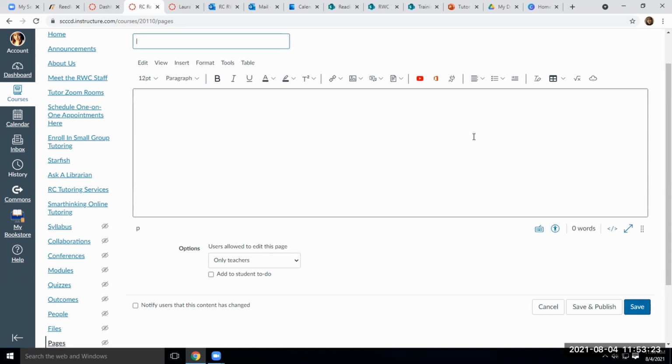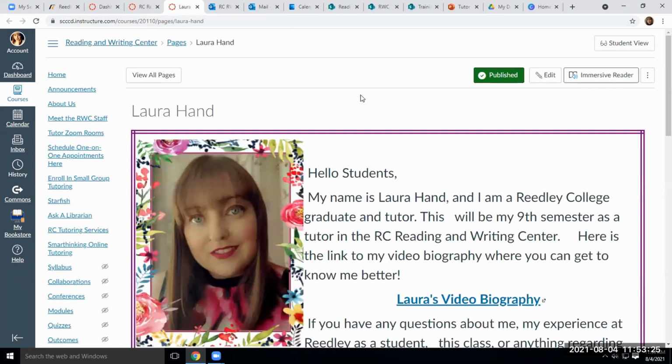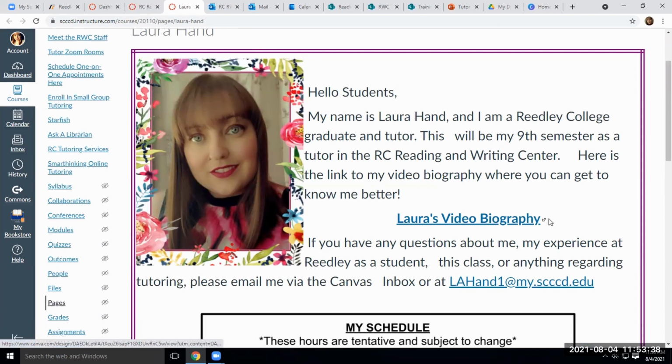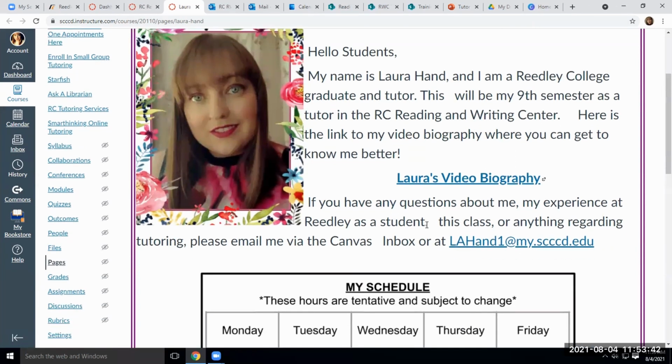So that's the blank. But if we look at mine, I have it set up to where I have a photo I created, and I'm going to show you how to do this as well. I have some general information about myself. I have the link to my video biography here. And then I have some information on how they can contact me to ask questions through the inbox. And I've hyperlinked my email so they can click that and it'll open their Outlook and they can email me directly.